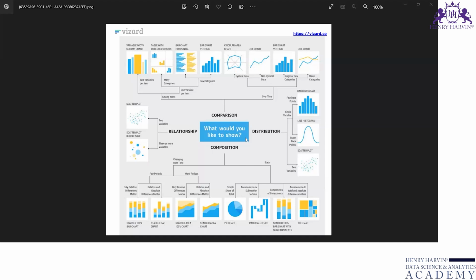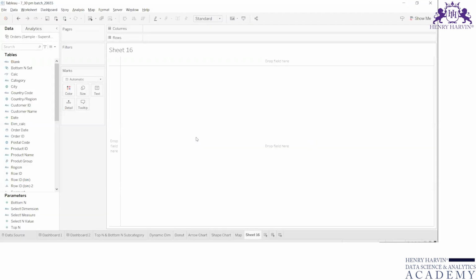This will help you whenever you are stuck, or if you want some help regarding the selection of any chart, you can always refer to this. The important part is that you have to understand the requirement first. Then only you will be able to select the right type of chart. Understood, everyone? So now we have completed the worksheet.